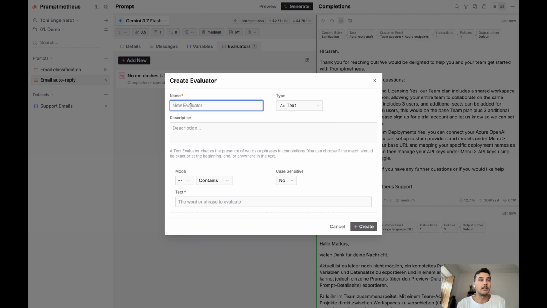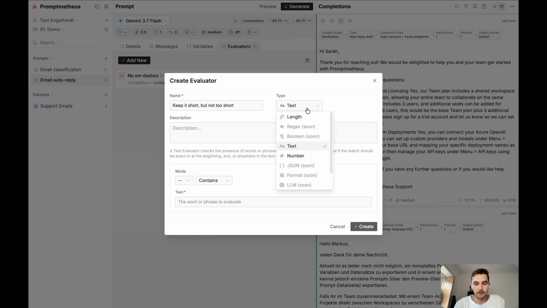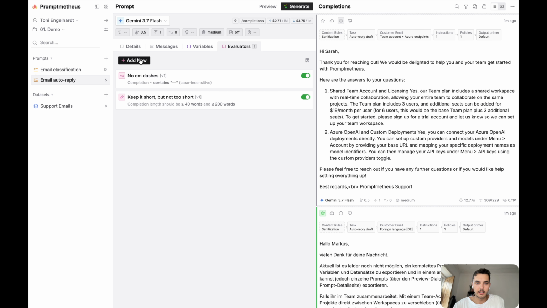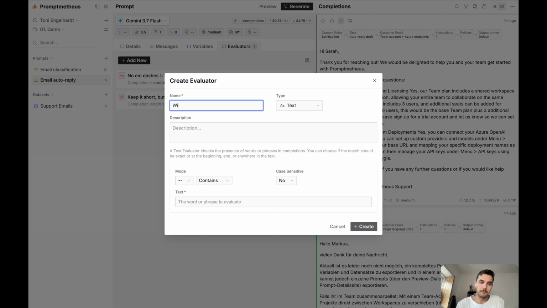Next one. Let's say keep it short, but not too short. For this one, we change the type to length. And we just want to make sure that the length of the reply is between 40 and 200 words. It should be a good size for an email like this. And lastly, we want to say, wish a great day. And the reply should always contain, have a great day.